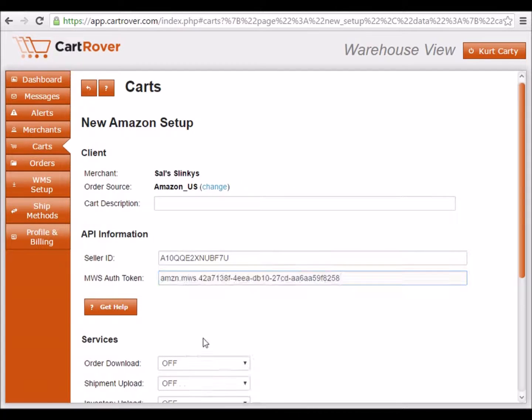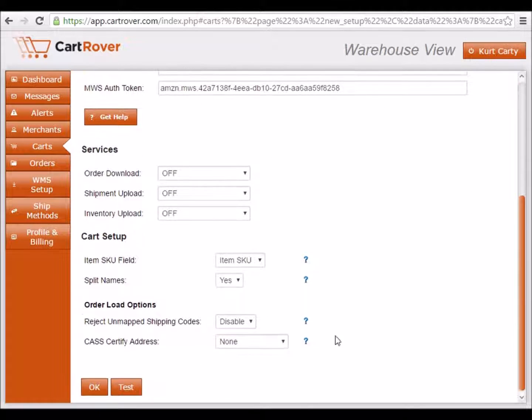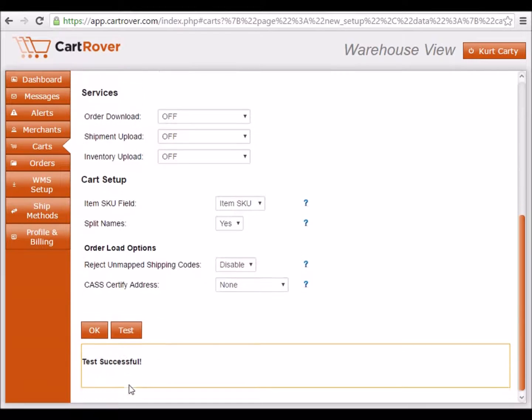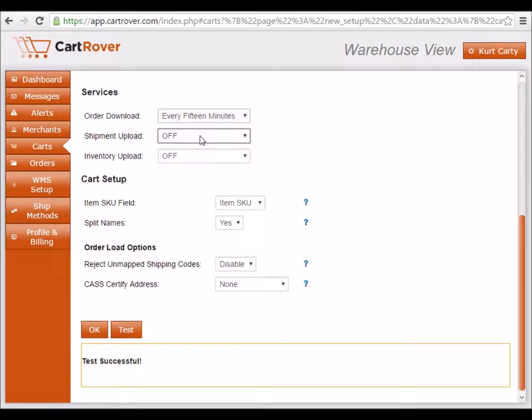You can now test to make sure your credentials work. Successful! Next, you can set how often orders are downloaded from Amazon and how often shipments and inventory are updated back to Amazon. We recommend setting order download to every 15 minutes and shipment and inventory upload to every hour.